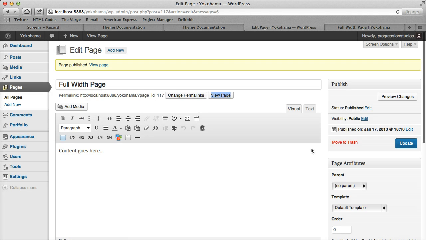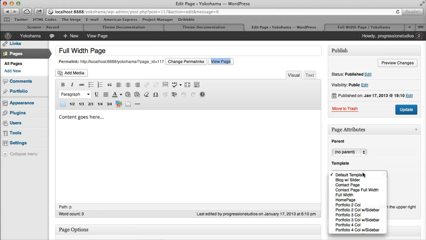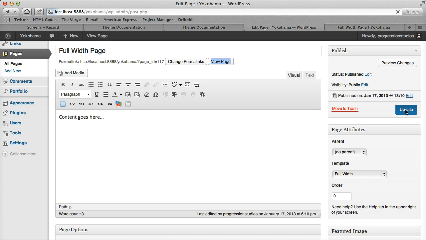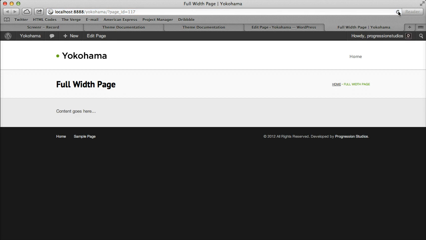So the only thing we need to do to basically remove the sidebar and make the content a full page is under page attributes. There's these templates, and there's a whole bunch, but the only one we're looking for is full width. And then we update our page. And then once we do that, we can refresh our page, and now the sidebar is gone and the content will fill up the entire width. So it's really easy to make a full width page.